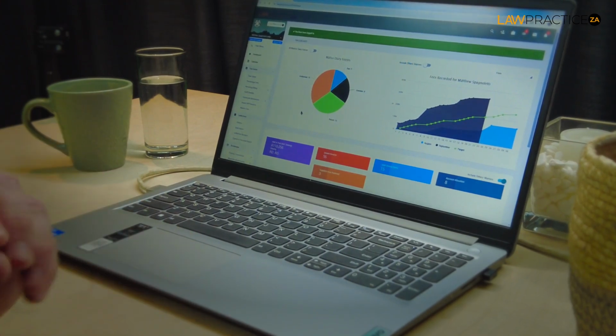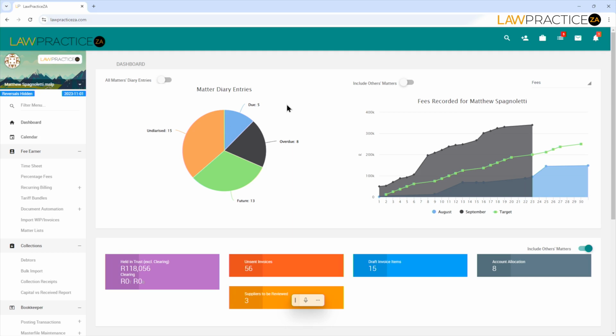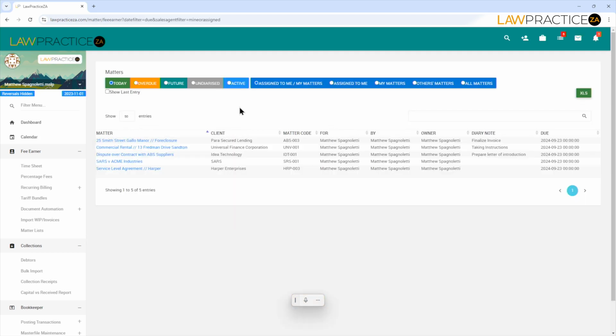It's so much easier if you record it as and when it happens. So we're going to make that simple for you today. We're going to make it easy to get to. So when I look at the dashboard, you'll see all your matters in this pie graph, what's due, what's overdue, future, etc. So if I want to get to my due matters, I simply click on there and I can easily come to everything that is due for today.